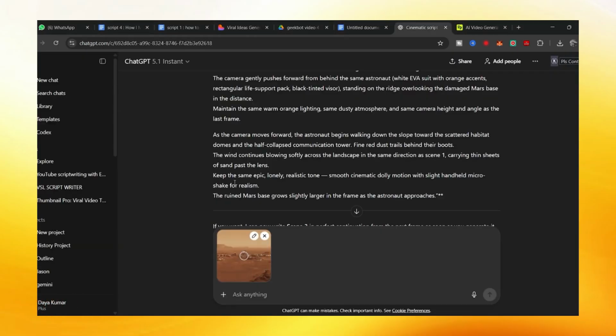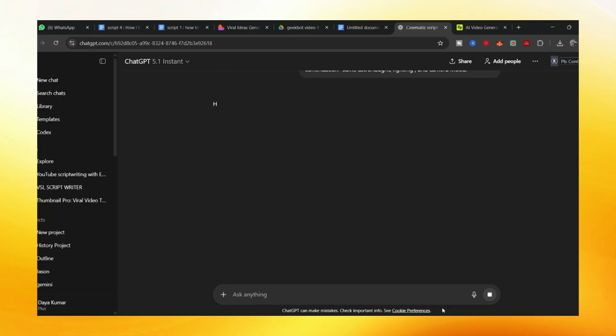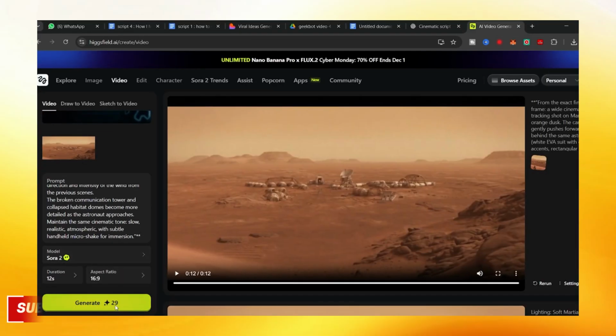And after a couple of minutes, look at this. Sora 2 just turned a paragraph into a movie scene. You can literally feel the atmosphere, the wind, the dust, the isolation. This used to take VFX studios weeks. Now it's minutes.